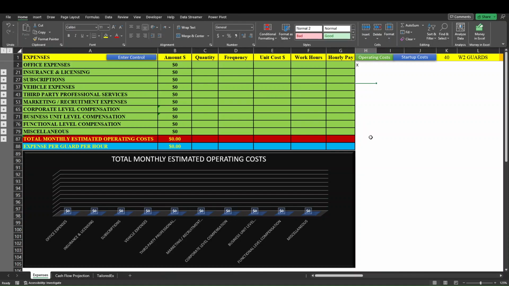Okay, so here we have a budget and cash flow projection we created for a security company. We have operating costs or monthly costs and startup costs. Here in the title, we can see the total monthly estimated operating cost. If you want to see the startup cost, all we have to do is click the button over here and it changes. We can see the total startup cost. If you want to see the operating costs again, you're just going to click over here and it brings back the operating cost again.